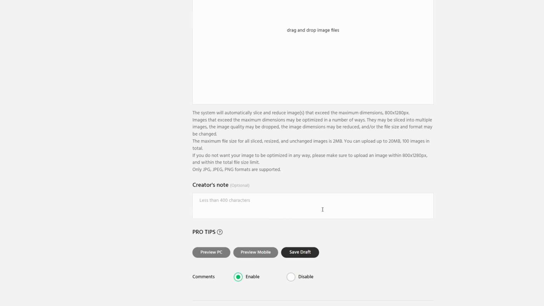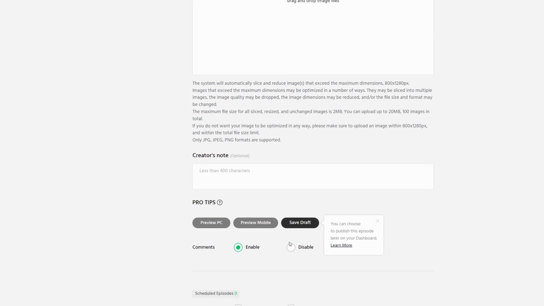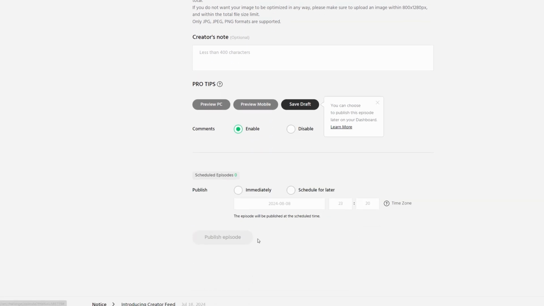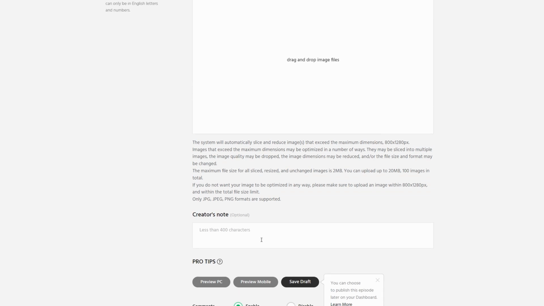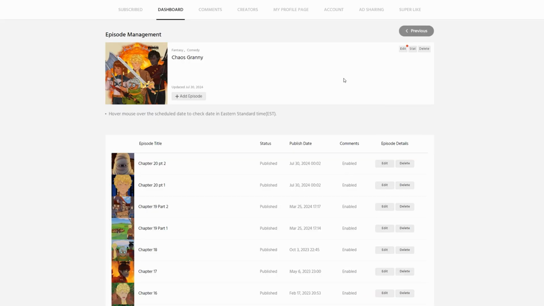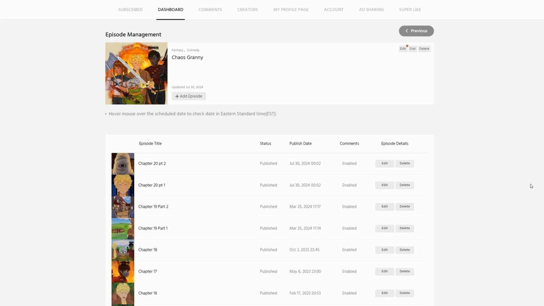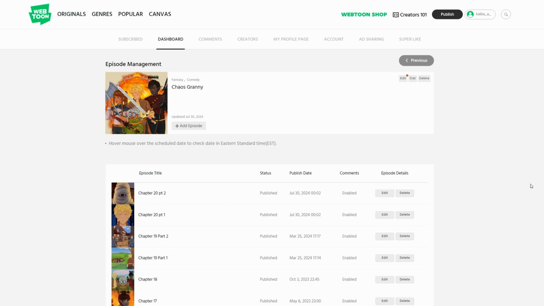And then you can leave a little comment for your readers, and then you can preview it on the PC, save it as a draft, preview it on the mobile, and then you can choose when you want to publish it, and then just publish the episode. And then here is where the chapter will show up once you've published it, and you can just edit the episode or you can delete it if you like, and yeah, that's basically how I make an episode of Chaos Granny.